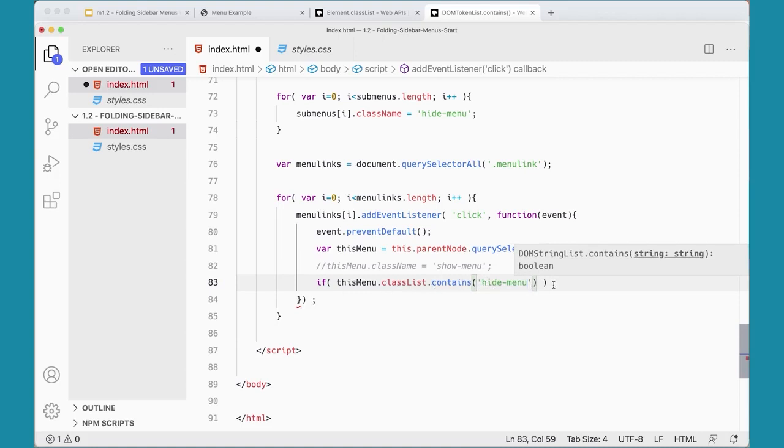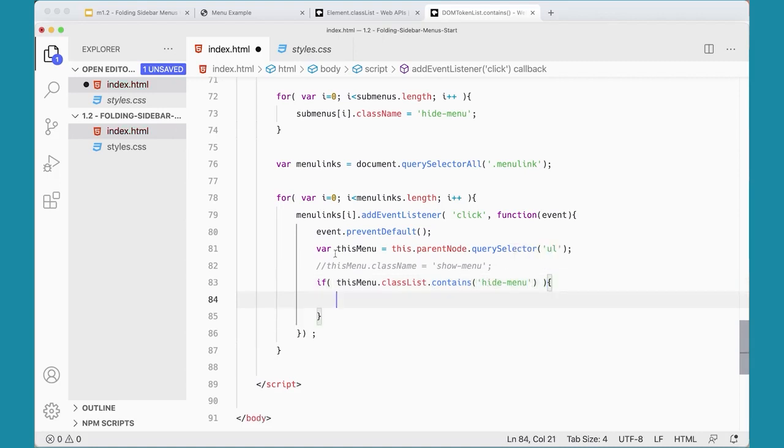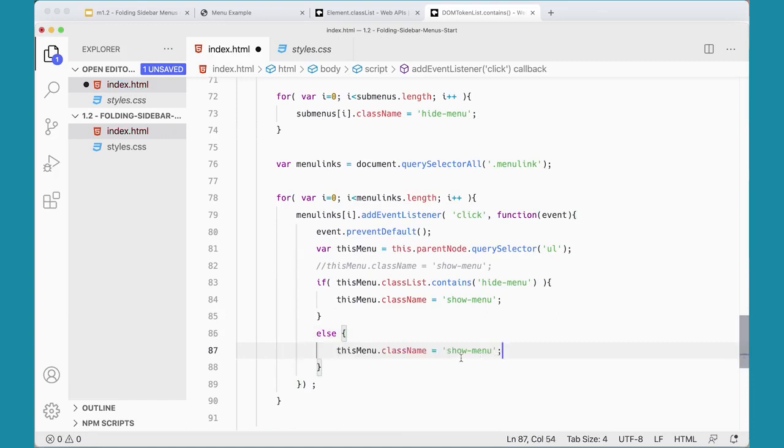This is going to return true or false. Does it contain hide menu? If it does contain hide menu, then we're going to do this. Put that in there. Else, if it doesn't contain it, then we're going to do this, but we're going to do hide menu.